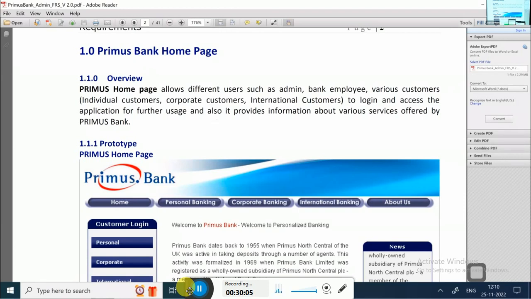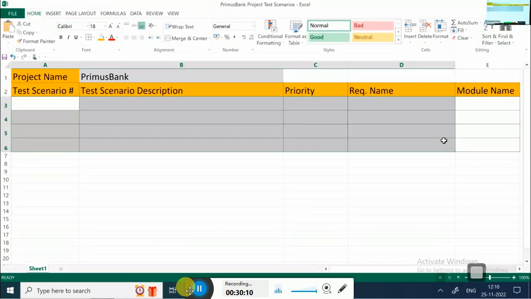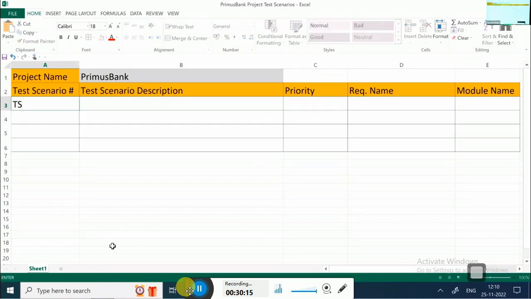What to test in the Primus Bank homepage, I'll update here. These are nothing but scenarios for the Primus Bank homepage requirement. For every scenario, we assign a number: TS001. Test scenario 001, TS001. Here we are going to describe what needs to be tested.